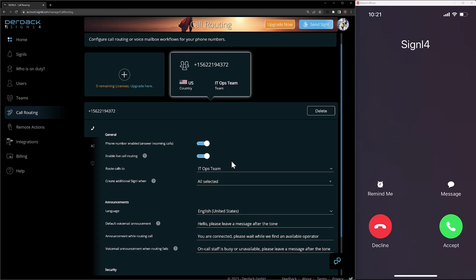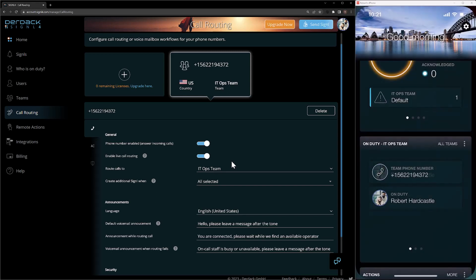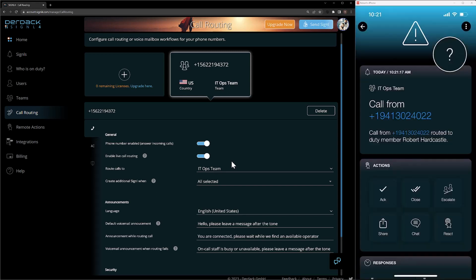Here we're seeing where SIGNL4 actually created the alert, and now I'm getting the alert notification via the phone call. I'm going to go ahead and decline that so we can see this. And we actually see here is the alert for the call. It shows that it went to the IT ops team. Here's the phone number that gave us the call. It was routed to this duty member, which was myself. So now I can go ahead and acknowledge and then close that alert.